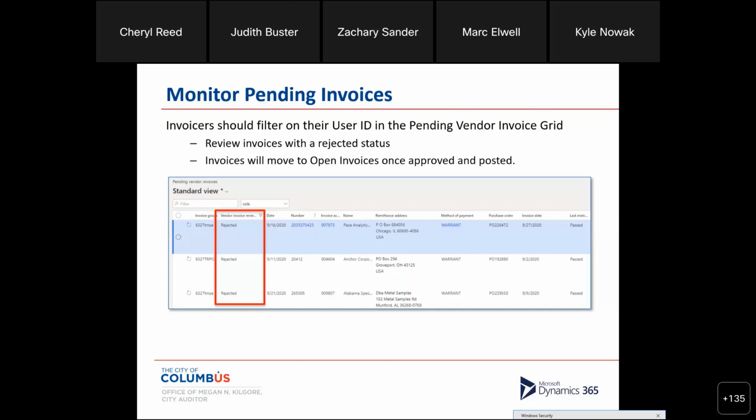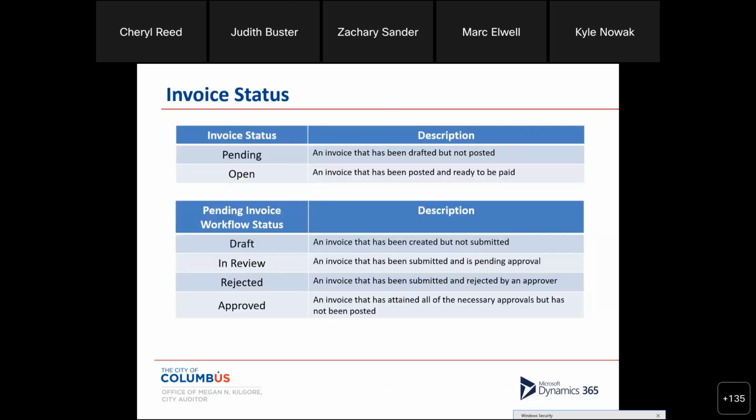Invoices will move to open invoices once they're approved and posted. So as long as you see them in the pending vendor invoice screen, they're somewhere in the review process, right? It is saying in review, and we're going to show you next how to get more detail for that. But certainly anything with a rejected status, you want to be taking a further look at that.